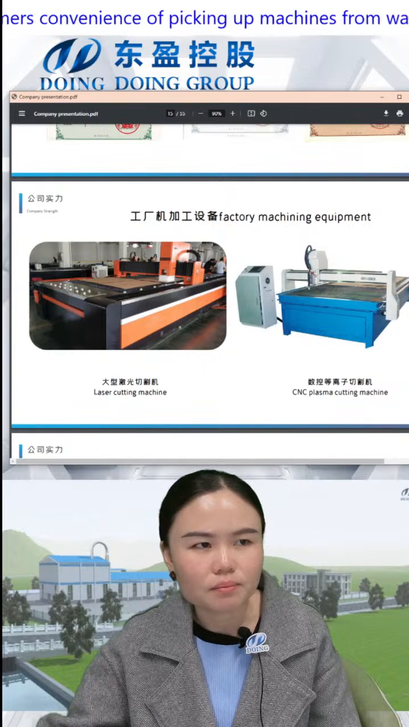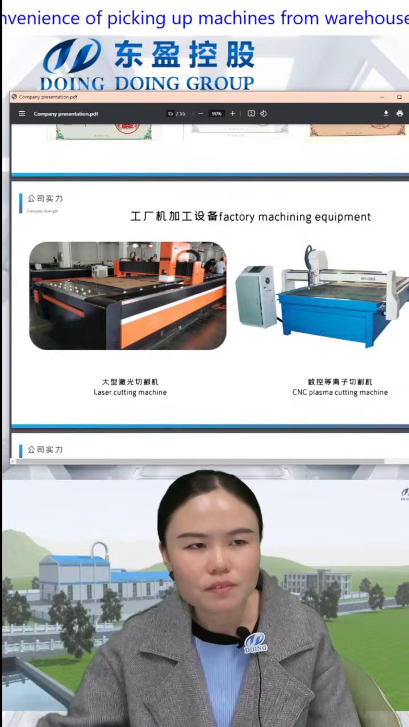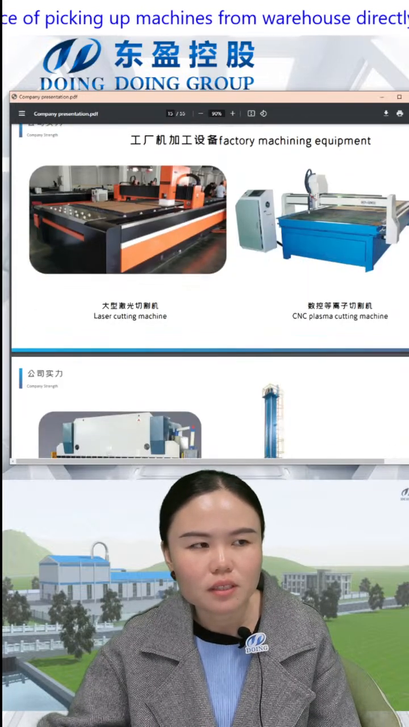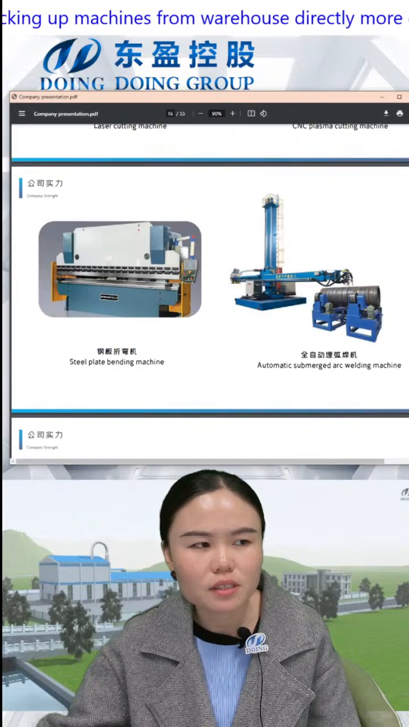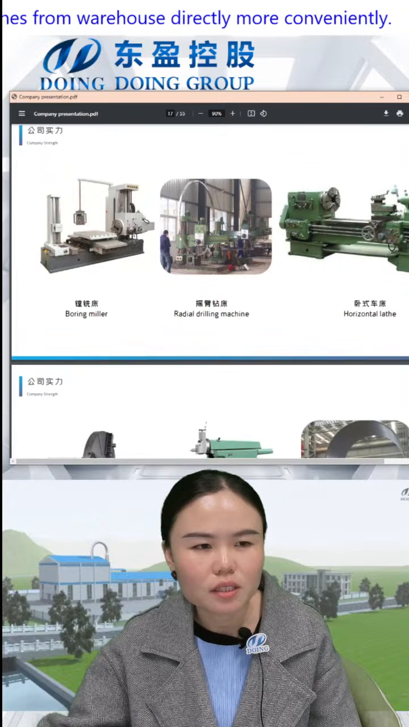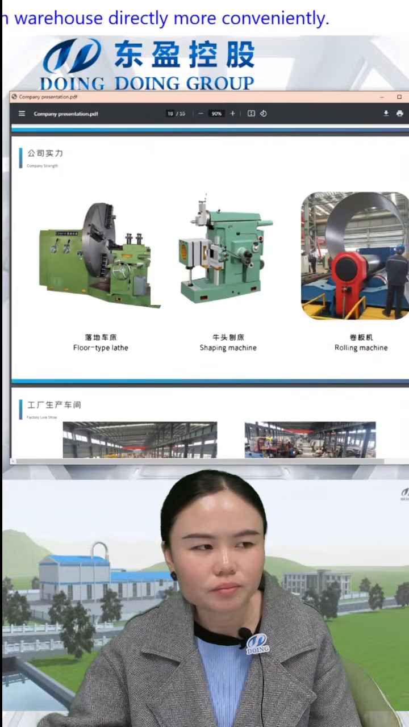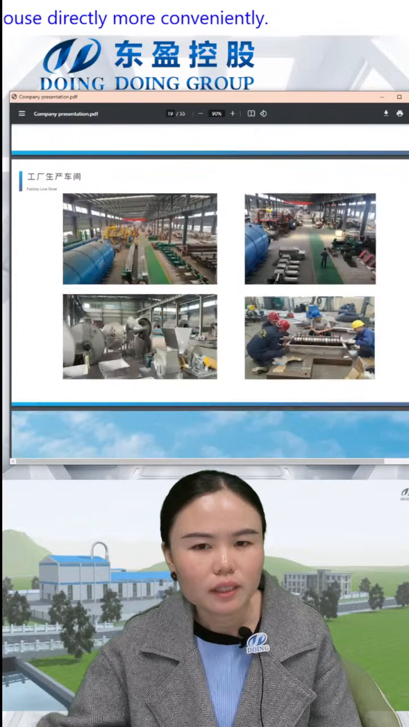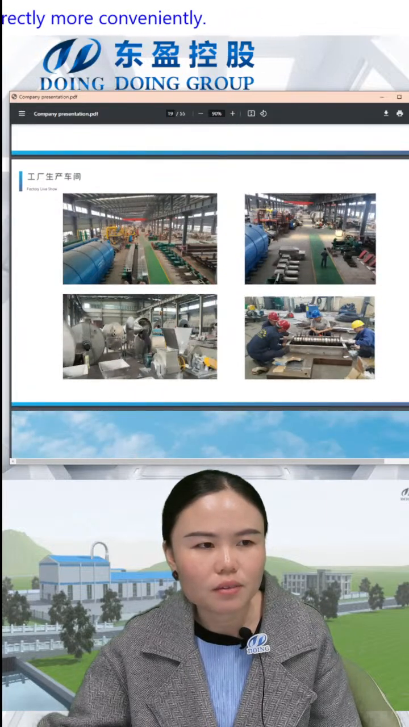Here are some factory manufacturing equipment, including the cutting machine, bending machine, welding machine, miller, and this is how it looks inside the workshop.